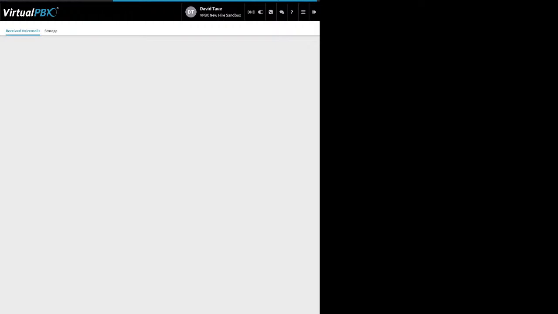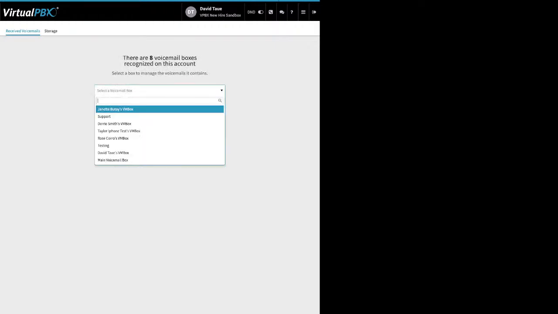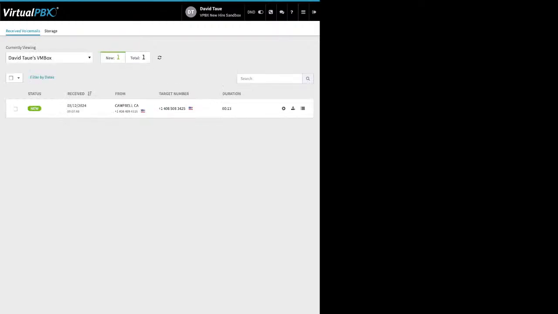Next up, the voicemails tab. This is an included feature. This lets you get to any voicemail box on the account. So if someone is saying, hey, so-and-so's voicemail box is full, you can come here, search for it. Here you can see their messages.